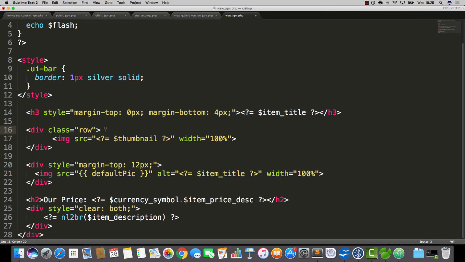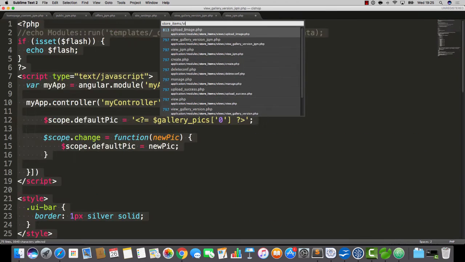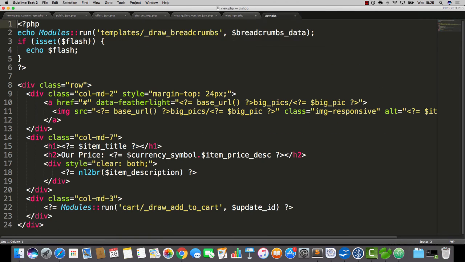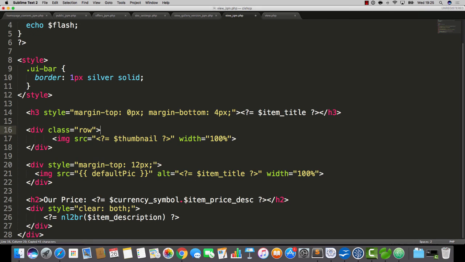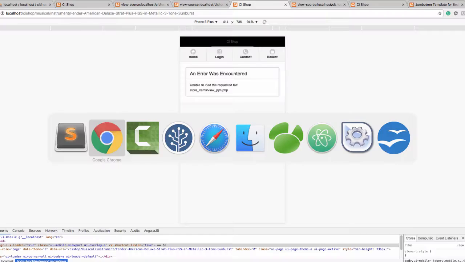Now, if we open up store items views view.php, have a look at that. Let's see what we're doing. We're looking for this here. That's the source. So I'm going to go into this here where it says source, and I'm going to paste in like so. That's kind of cool. Now I'm going to save that.